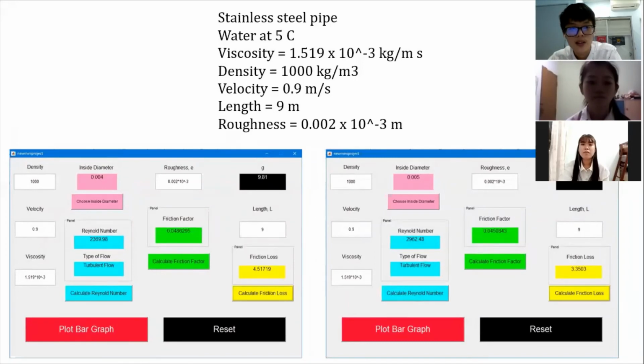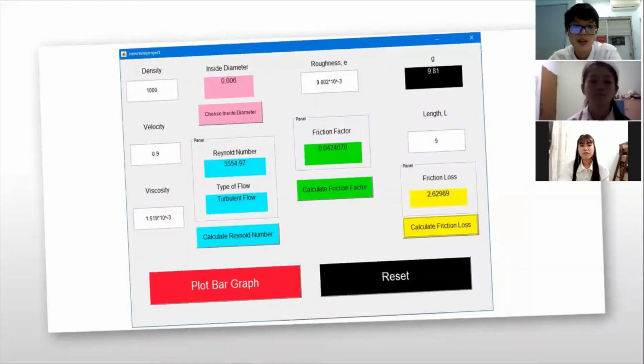Next, when the inside diameter is equal to 0.004 meter, the friction loss is calculated to be 4.51719. When the inside diameter of pipe is equal to 0.005, the friction loss is equal to 3.3503. And lastly, when the inside diameter is equal to 0.006, the friction loss is equal to 2.62989.